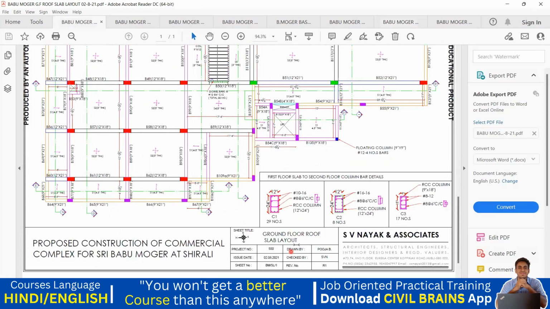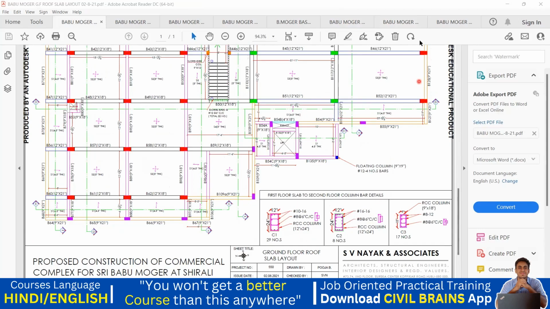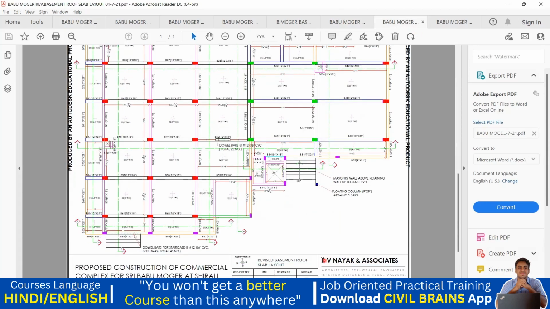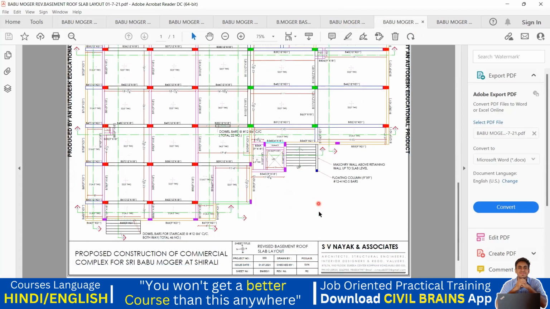This is a ground floor roof slab layout. Here he has given how many C1 columns there are, how many C2 and how many C3. Of course, in the footing layout also we have seen that. But here specifically, this particular engineer consultant has given it here. Whereas in the basement roof slab, he has not shown it, but it is okay for us.